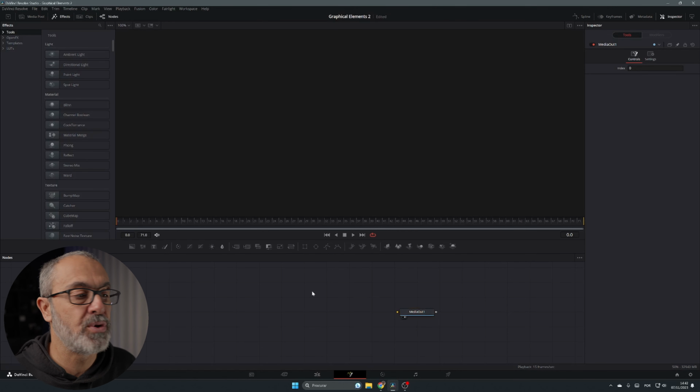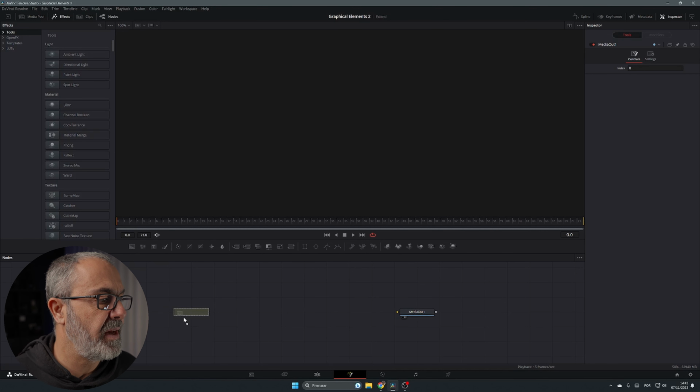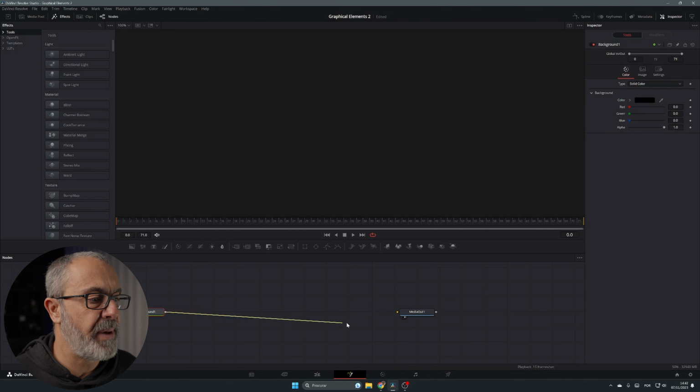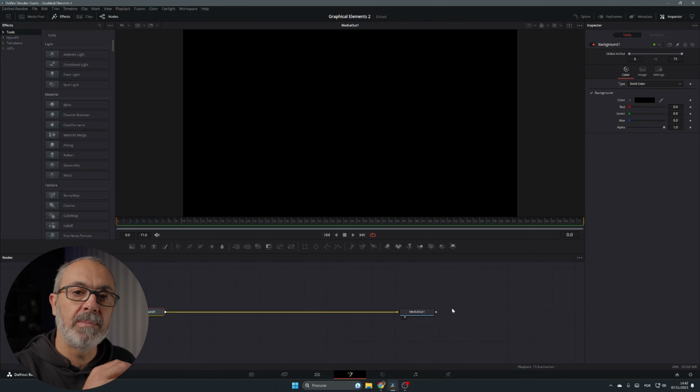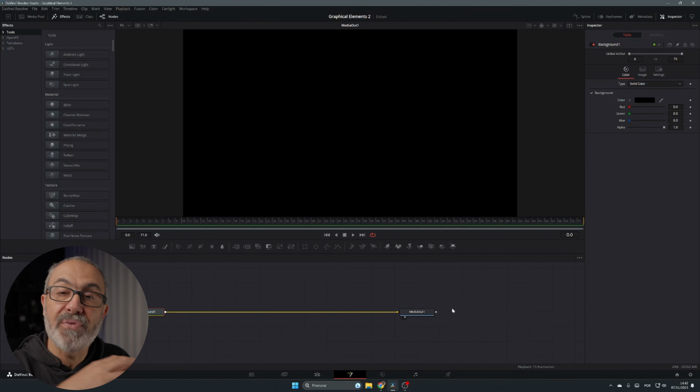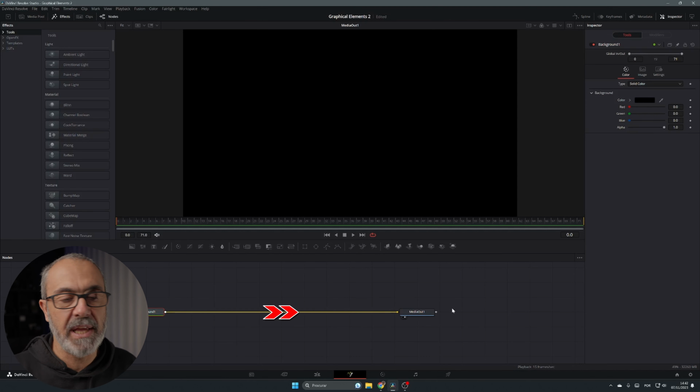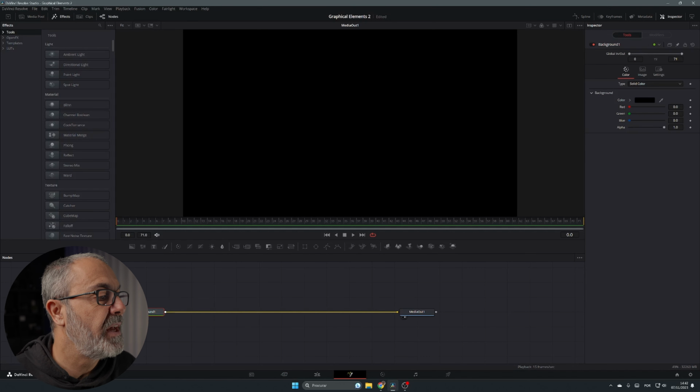I always like to start my compositions with a background. So let's come here, and as you can see, it says background. I will drag it over here, and I'm going to connect my background to my media out. This is the pipeline that will transmit the information from one node to the other. Since we only have two, it's transmitting the background one to the media out one.